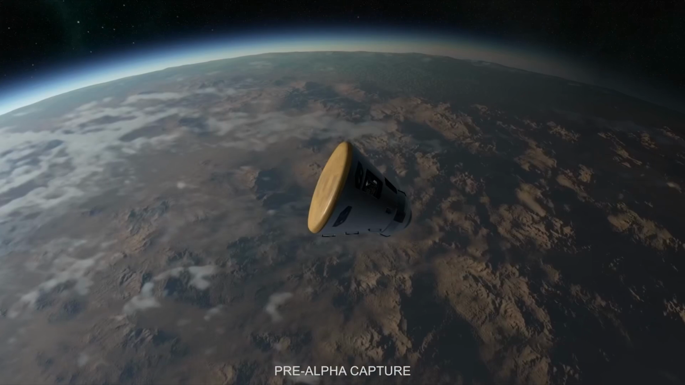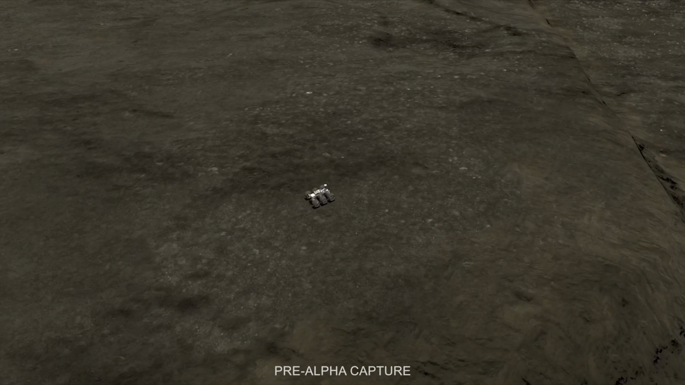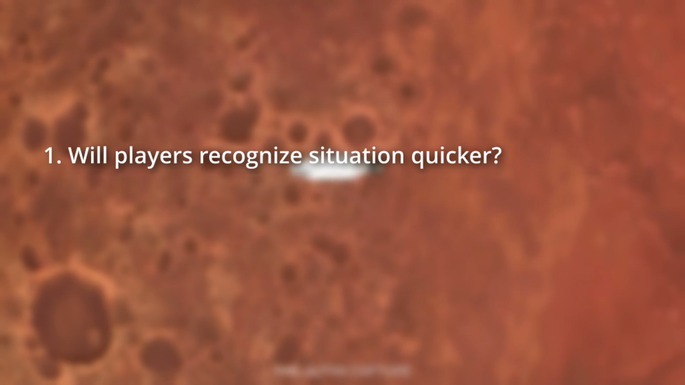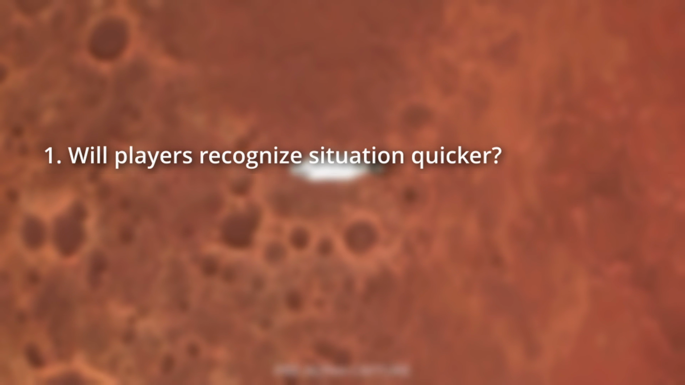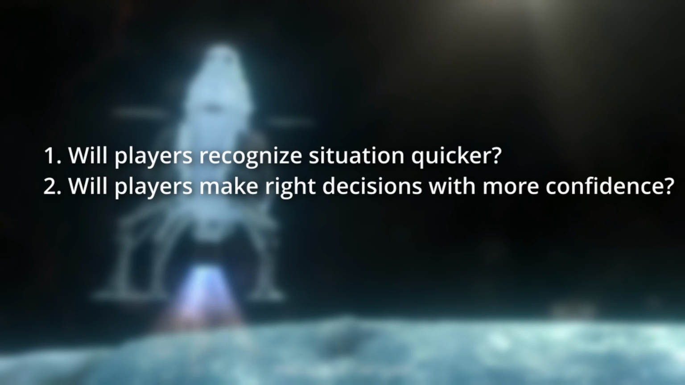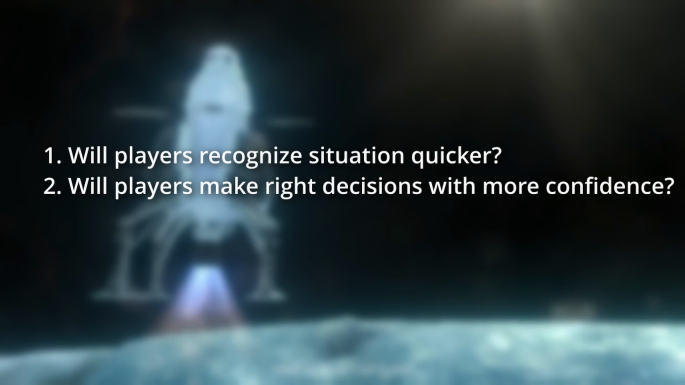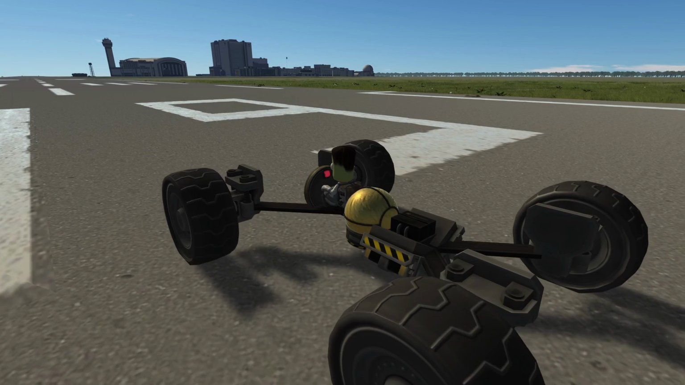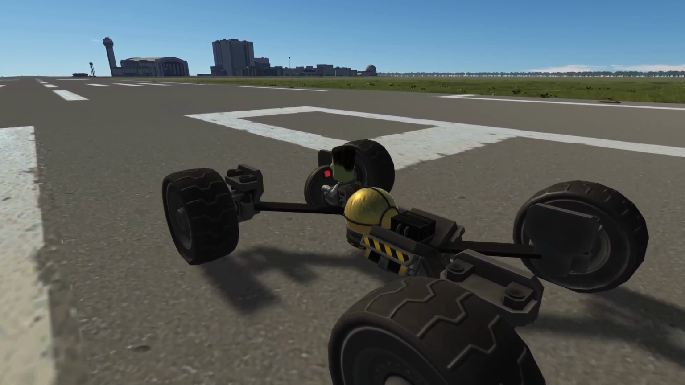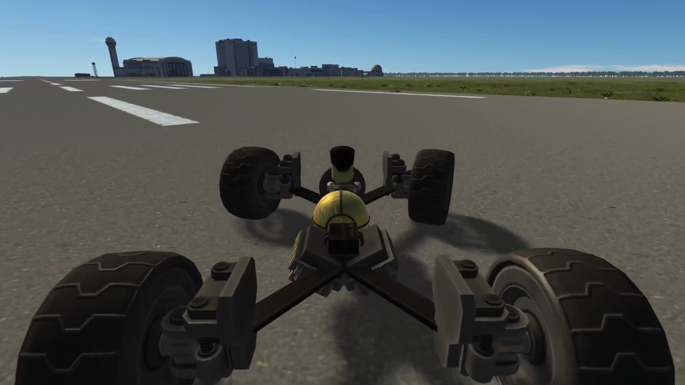Before we come to an end though, I want to quickly talk about what criteria I would judge the new KSP2 UI against. First, will the new UI enable players to recognize quicker what their current situation in-game is? Second, will the new UI enable players to make the right decision more confidently? In the end, the answers to these questions will decide whether or not the new UI is well designed, no matter what any of us think about specific color scheme or graphical style. Remember my steering wheel analogy at the start of this video.